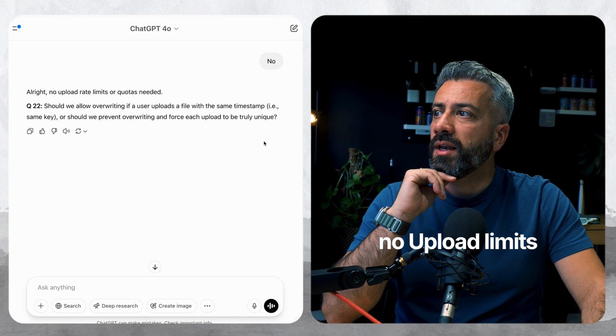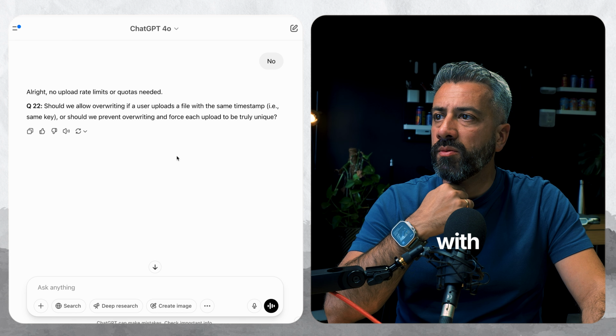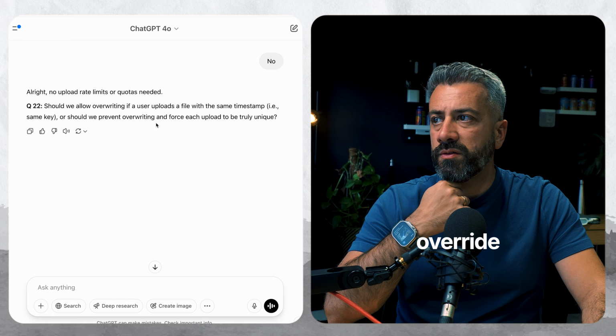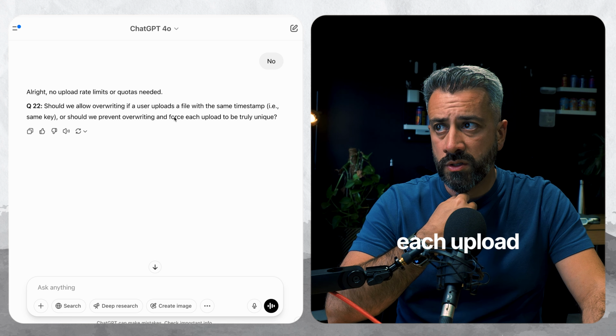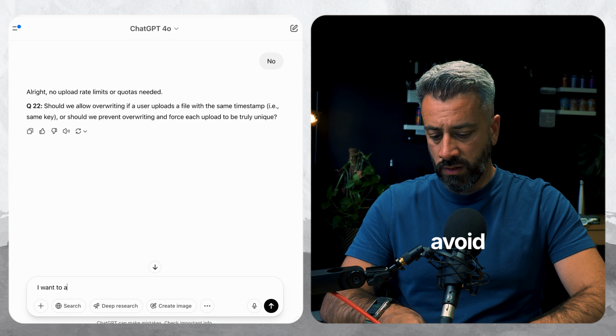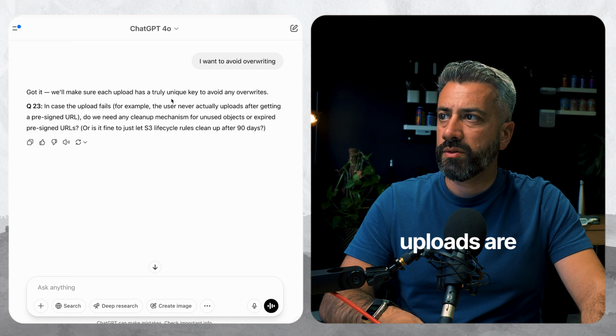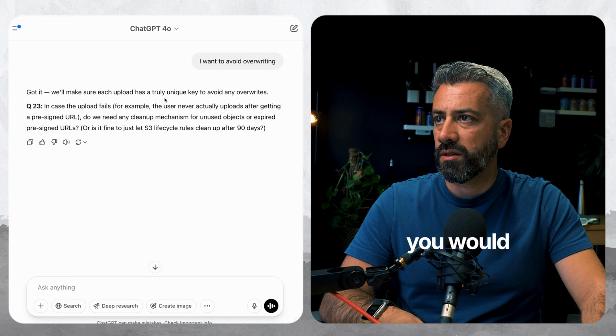All right, no upload rate limits or quota needed. Should we allow overwriting if a user uploads a file with the same timestamp? Or should we prevent overwriting and force each upload to be truly unique? I want to avoid overwriting. Got it. We'll make sure each upload has a truly unique key to avoid any overwrites.